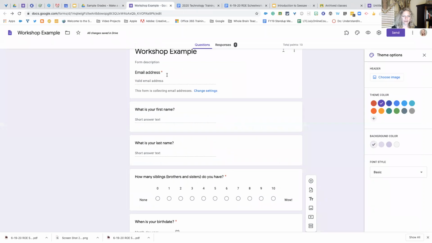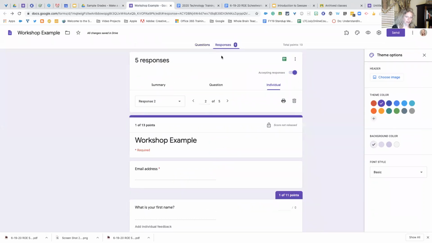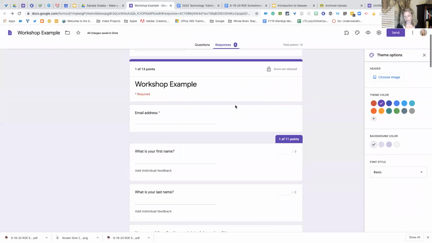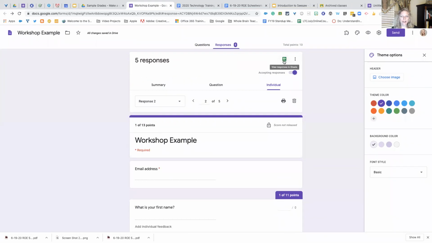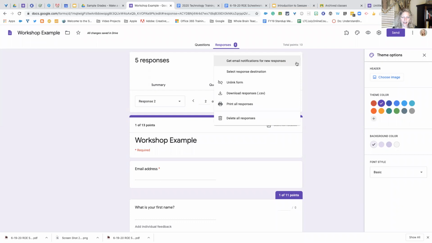Okay. Before I go to that, right here on the responses of this workshop example form that I've been working in this morning, if I go right here, I can view my responses in a sheet. Also, I've got these 3 dots here. Anytime my form is filled out, I can get an email notification for new responses. I can select response destination, unlink form, download my responses to a CSV file, print, or if I want to delete all of my responses, I could do that as well if I'm reusing the form.